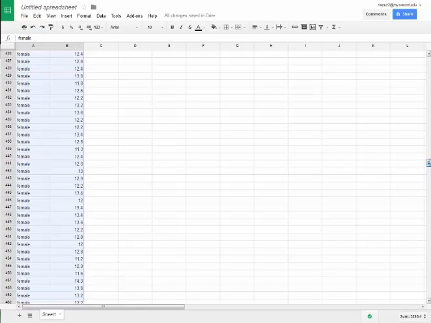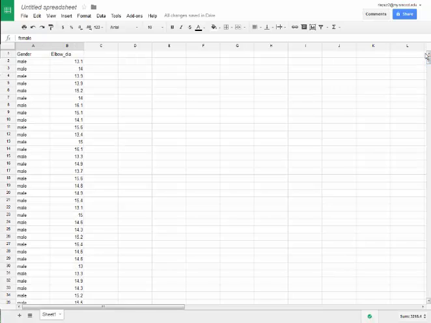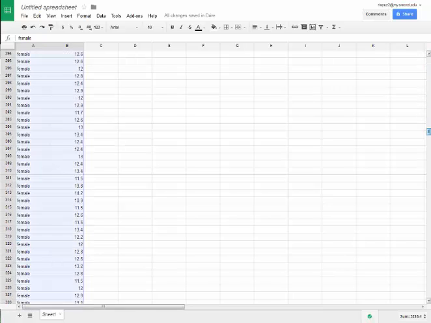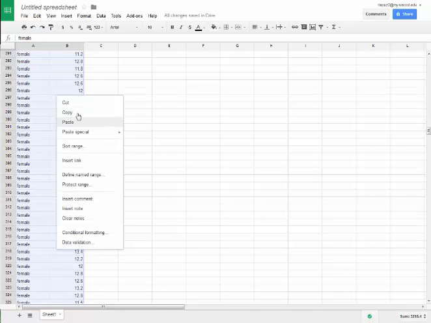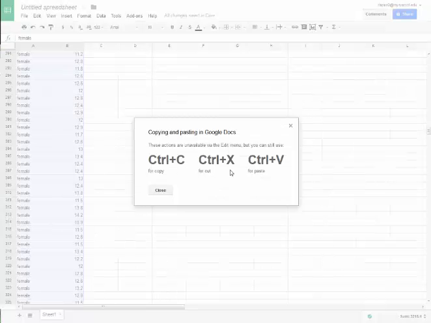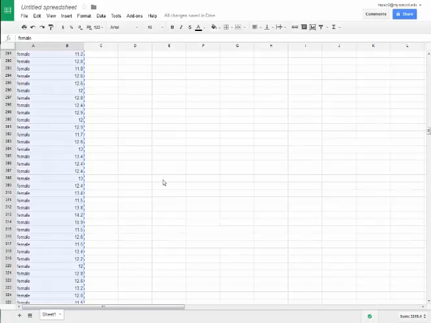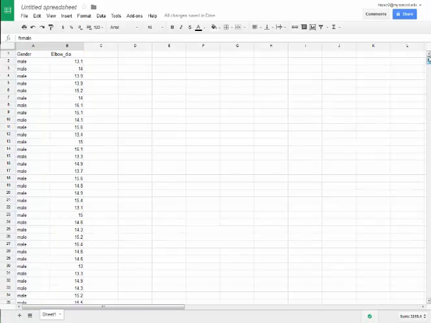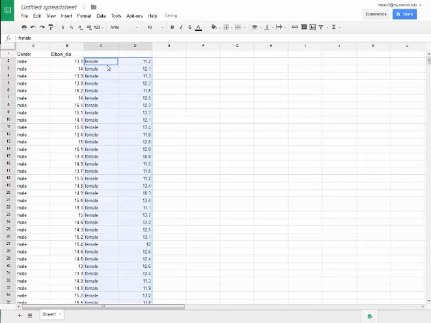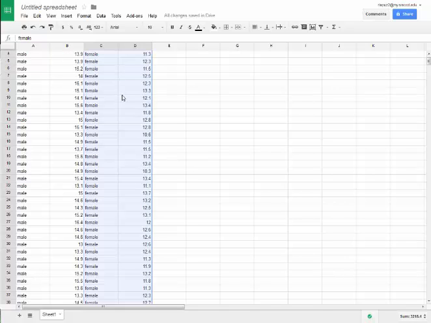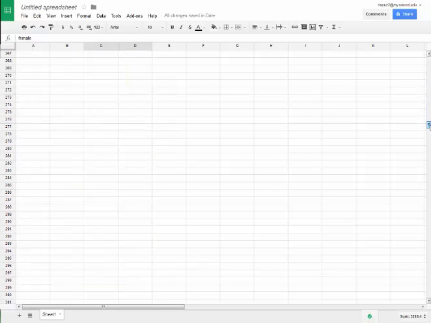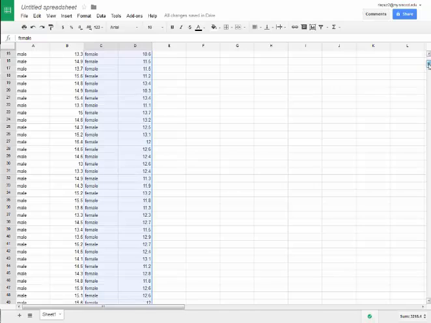Alright, now I'm going to cut this and then paste it next to the males. So I'm going to Control X for cut, and then scroll all the way back up and paste it right next to this data set. And so I have the male and female side by side. Now that's just going to make things a little bit easier for me when I paste my histograms, and I want the histograms pretty close to each other.